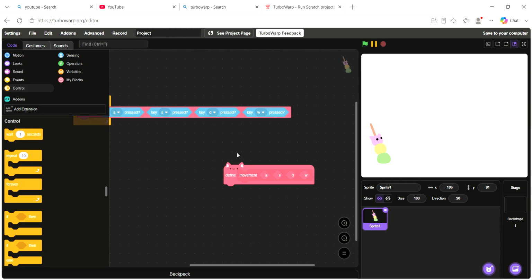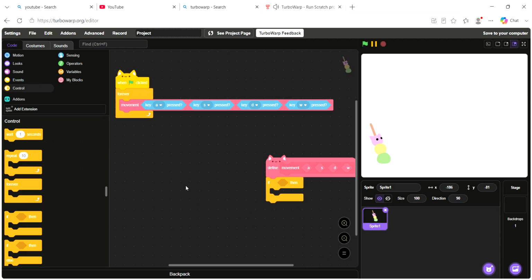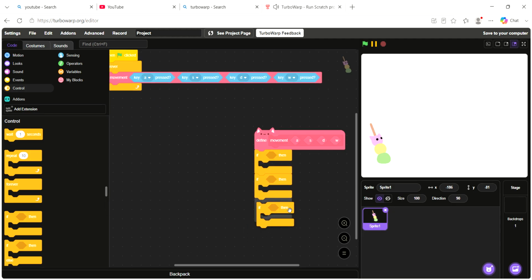Okay, define the movement ASDW, then we're going to do an if conditional. If conditional means that if the boolean is true, it will execute. I'm going to put 4 of them. Then we're going to put ASDW for this function.